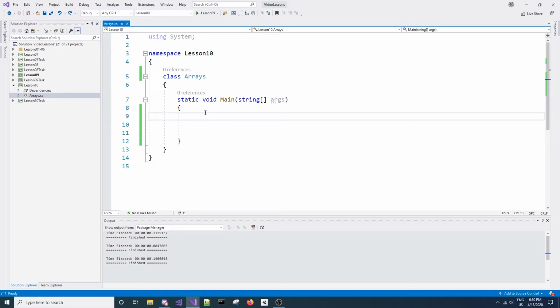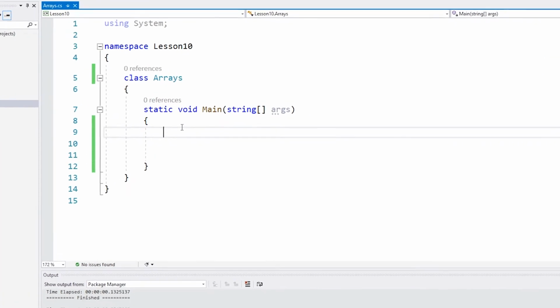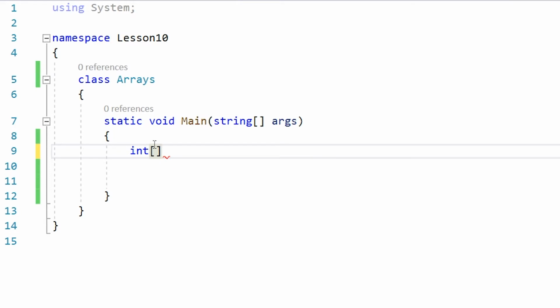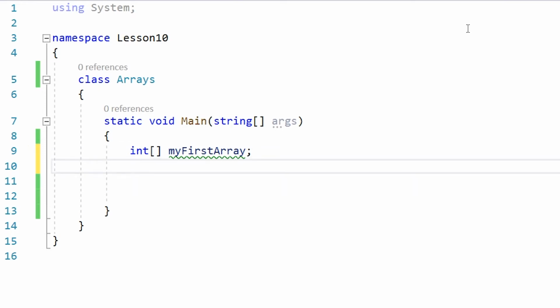In order to make an array, the first thing you have to do is declare the data type. And right now we're going to make an array of integers. And then you use brackets to declare that this is going to be an array of ints. And then you do a variable name, just like we do for every other type of variable. And we're going to call this my first array. But here we only said that we're going to have an integer array variable. Now we have to actually declare it and create the array.